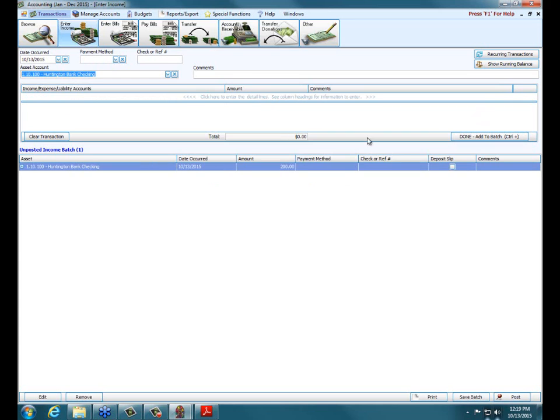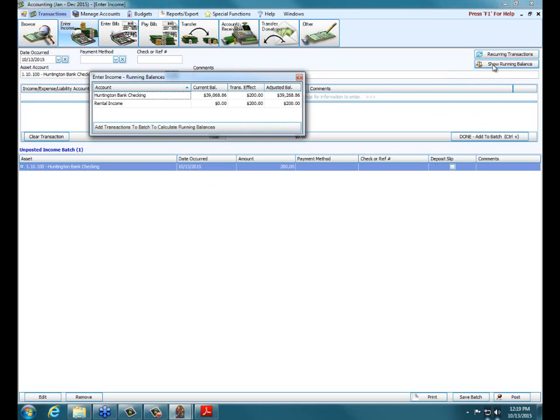rental income, if I show my running balances by clicking on the show running balance button up here, you're going to see your Huntington Bank checking account, which is your asset, is going to go up by $200 when I post this transaction. Also, your rental income account is going to go up by $200, which then will increase your corresponding fund balance, keeping everything in balance in your system. So that's the way these accounts link when you post a particular transaction.